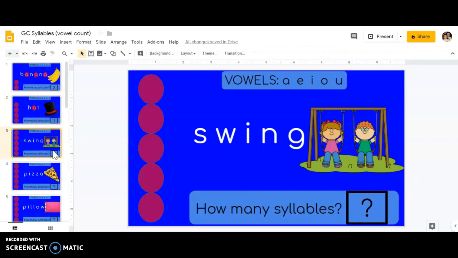You're going to go ahead and continue, and when you get done, you're going to turn it into your Google Classroom so your teacher can see it.